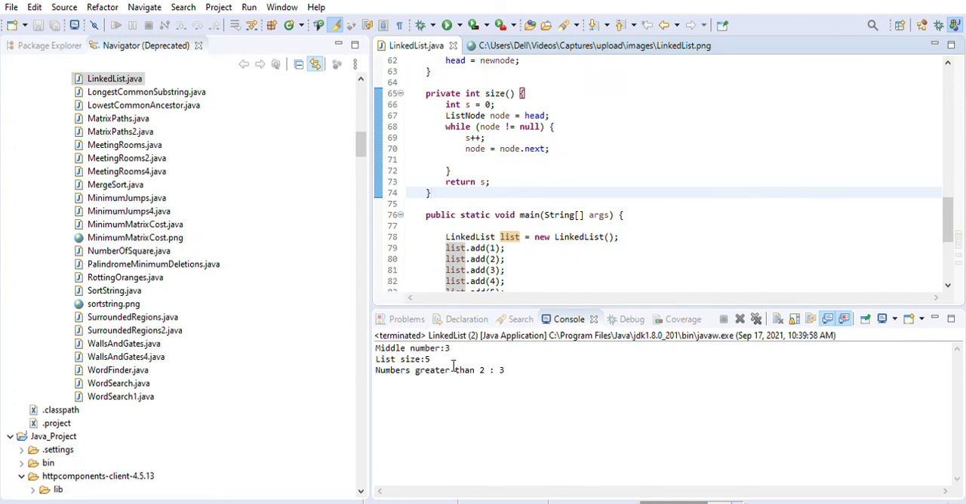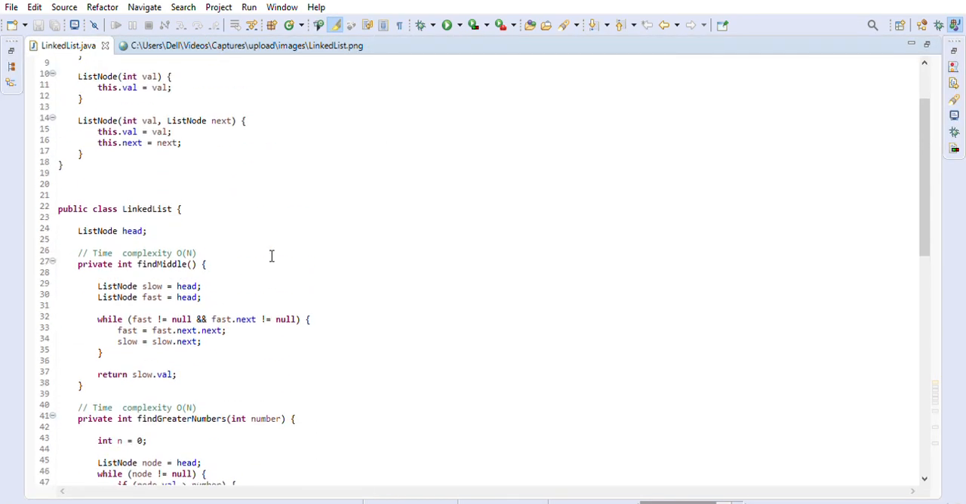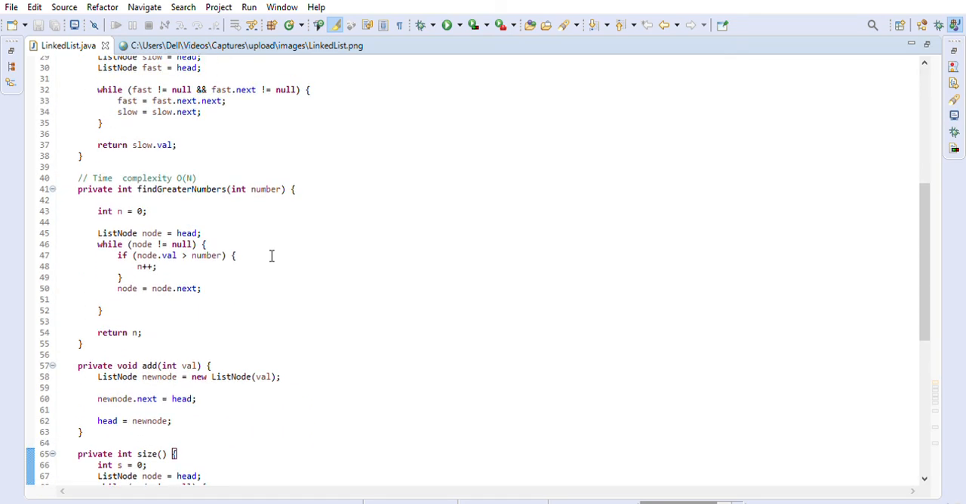So as you can see here, middle number is 3, list size is 5, and numbers greater than 2 is 3. So our program is working correctly. So I will be checking in this program in my GitHub account. You can take a look from there also.